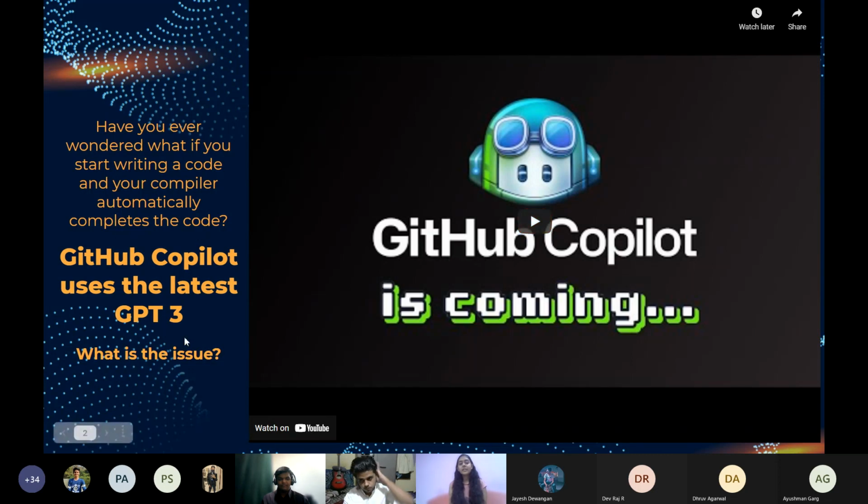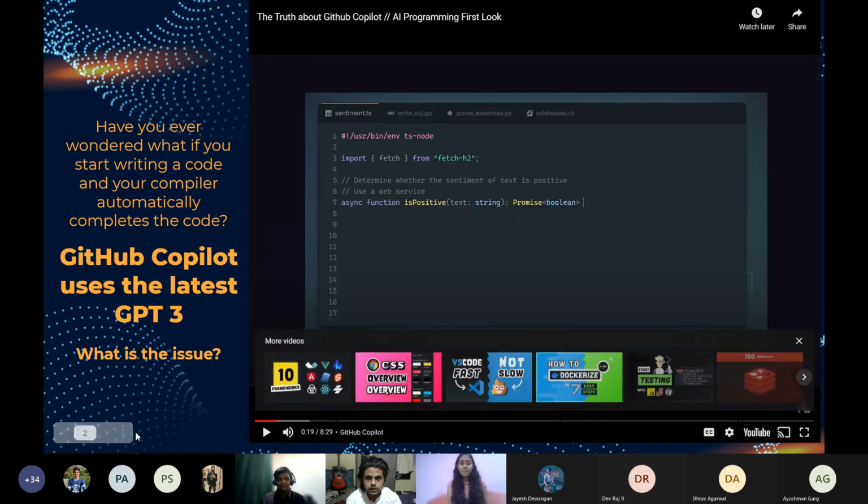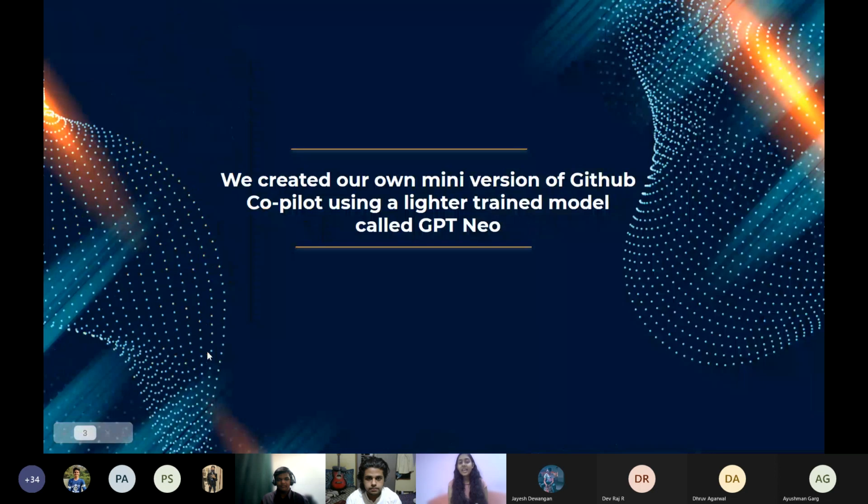Okay, so why don't all of us start using GitHub Copilot? There are a few reasons behind it. A, it's not easily accessible to all. B, it's not yet ready for mass usage. And C, it's costly. Hence, we've created our own mini version of GitHub Copilot using a lighter trained model called GPT Neo. Let's have a demo.